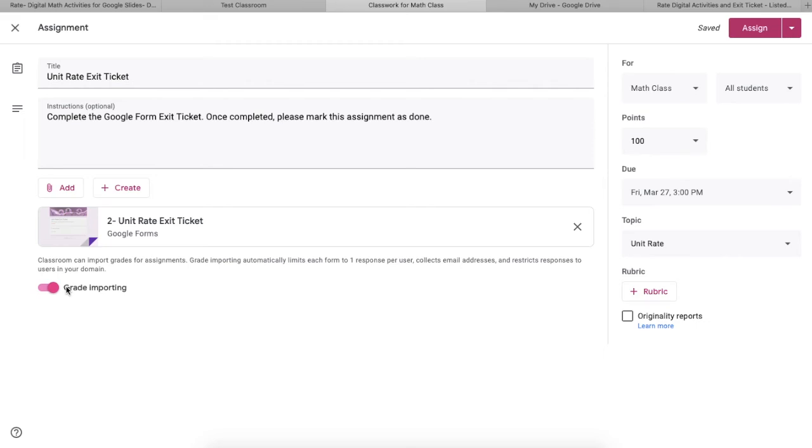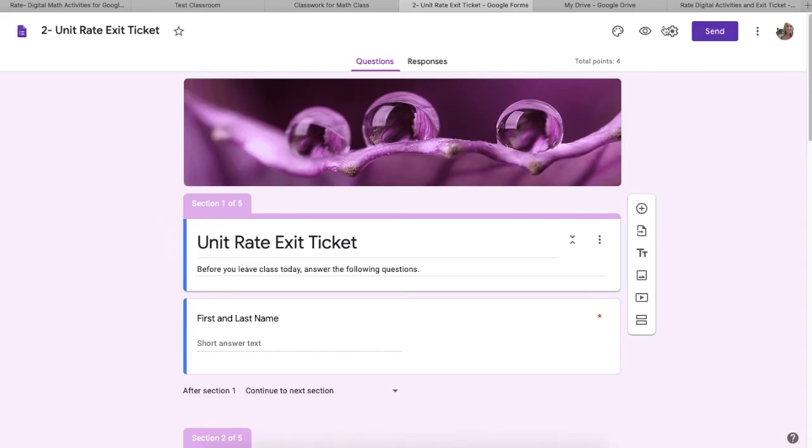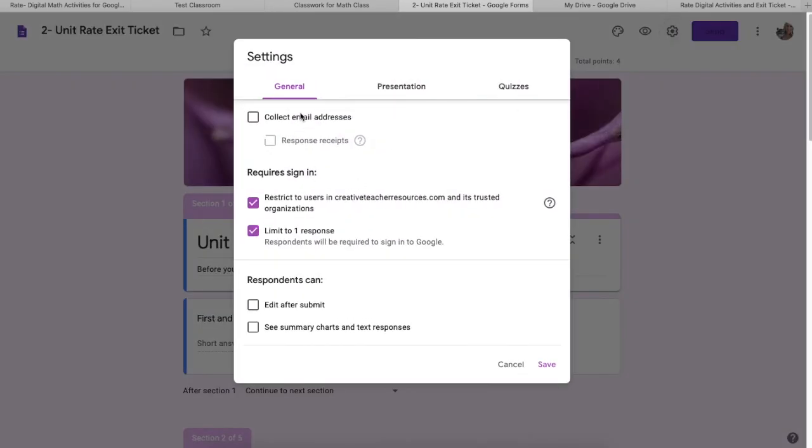You can also, if you don't click that, self-select adding one response per user. And it restricts the users to just your domain. Other settings you can mess with in this assignment is you can ask it to collect their email addresses. Again, restrict users to your domain. So your school normally has a G Suite account, so it would just be kids that have accounts within your school district who would be able to take it. You can limit one response.